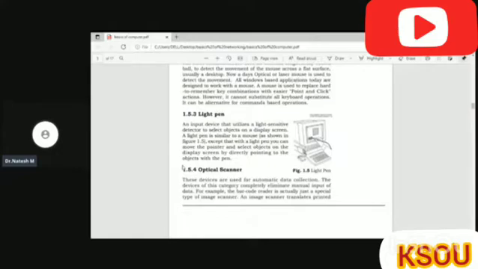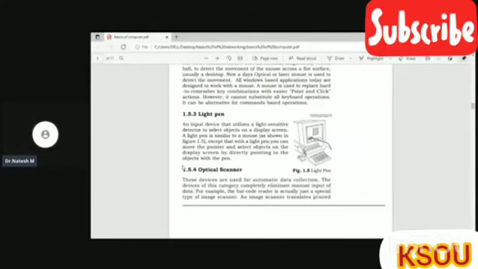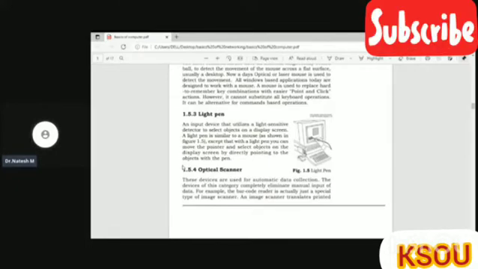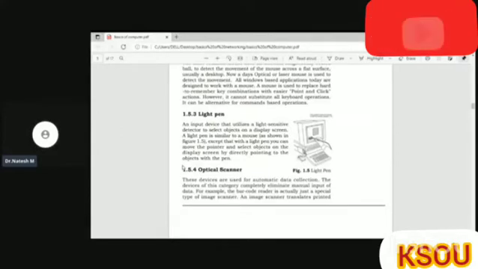Next, the next input device is light pen. What is light pen? An input device that utilizes a light sensitive detector to select objects on the display screen. A light or a laser beam is used to select a particular icon on the screen. With a light pen, you can move the pointer and select objects on the display screen by directly pointing to the objects with the pen.